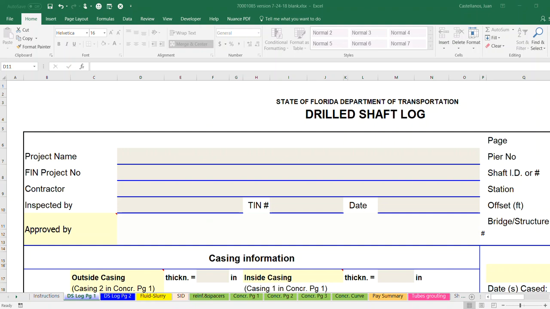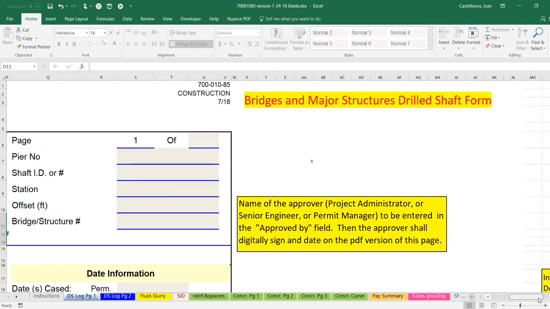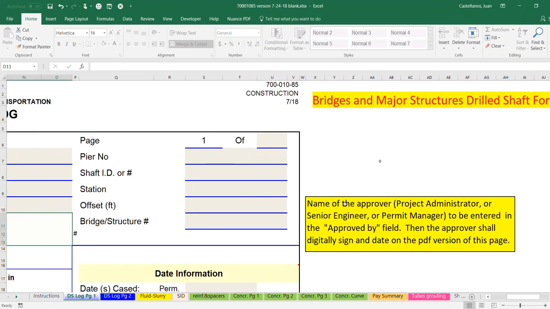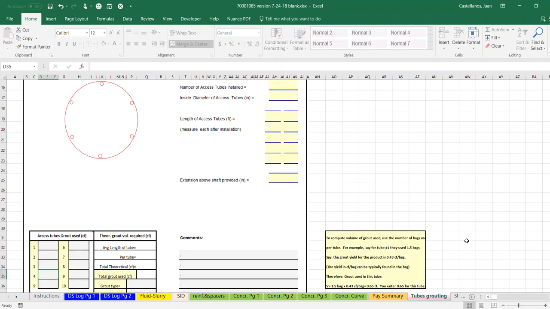Okay, we're going to explain the changes in the July 2018 version of the form. There's only one slight change, and that affects the miscellaneous structure shafts, which is the tubes grouting, and the other changes affect only the bridges. So let's talk about the most simple change, which is the tubes grouting.